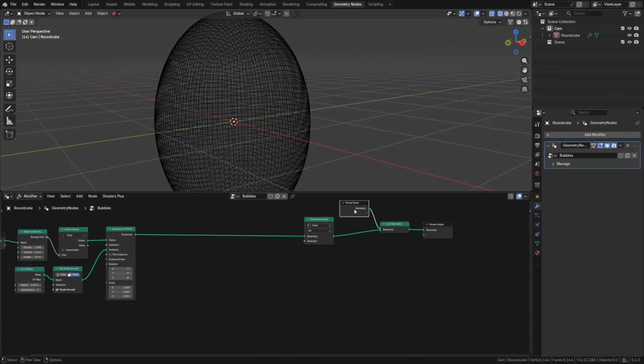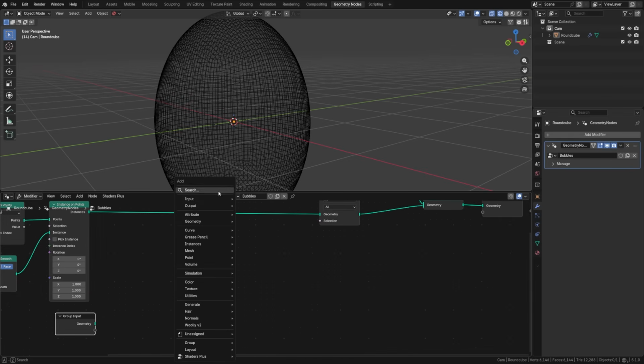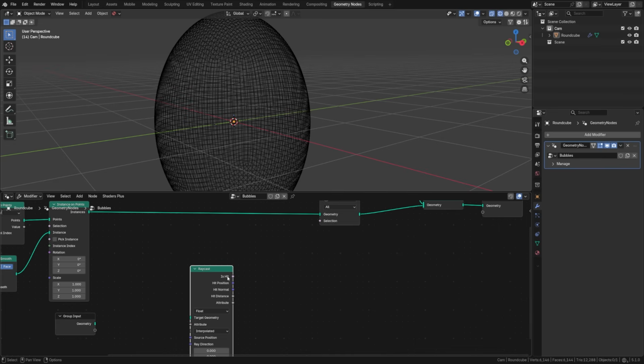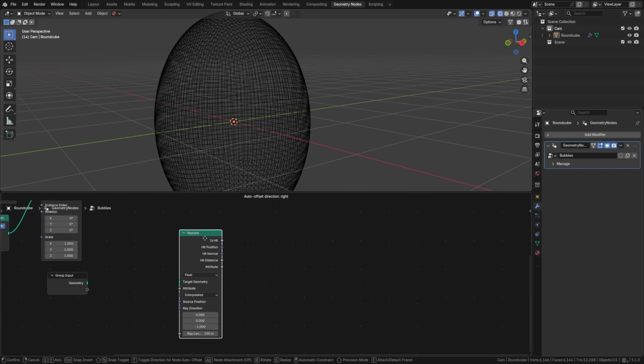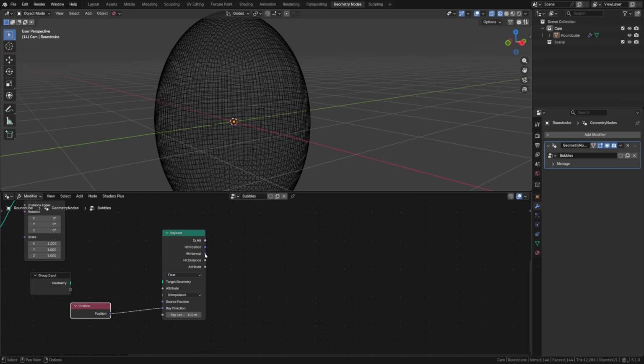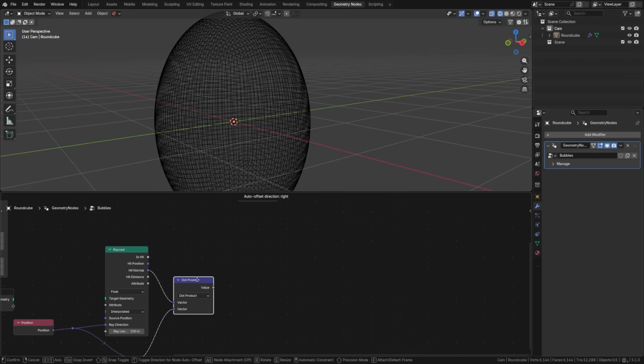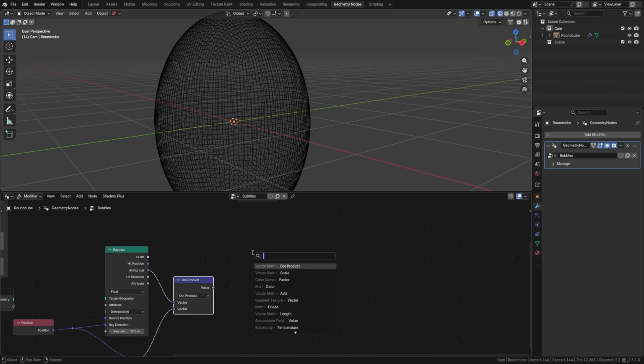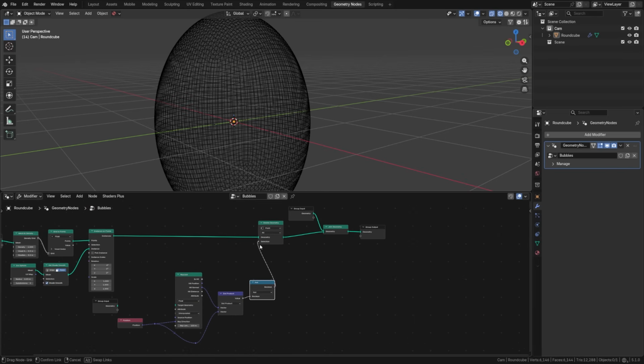So again, we're going to take this group input node, bring this over here, and add a raycast node. So here's a raycast node right here. And for the ray direction, we're going to take a position here, and we're going to do a hit normal here off into a dot product. And then I'm going to bring this down here to this vector here. Now next what we're going to do is take this dot product here, put this into a not Boolean right there, and then plug this here into our selection.